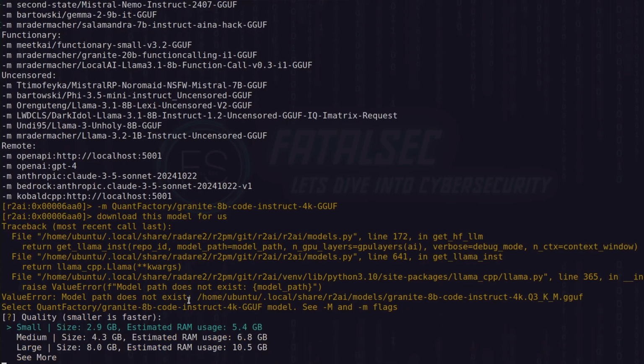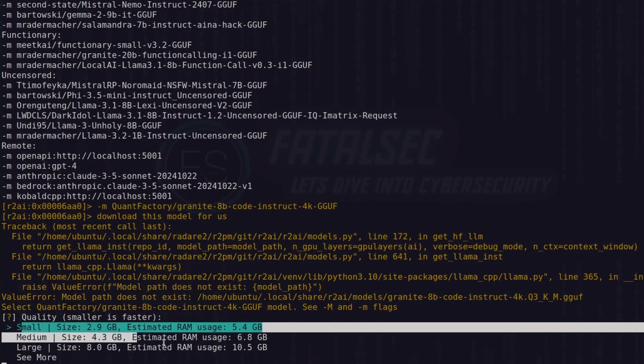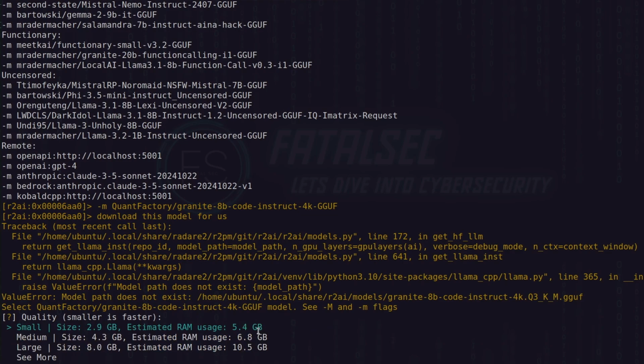It will then show you an option to select the type of the model. Now, depending on your system's configuration, you can either go with the large model, or if you don't have a high powered system like me, just go with the small one. Okay, by default, small is selected. So let's just hit enter.